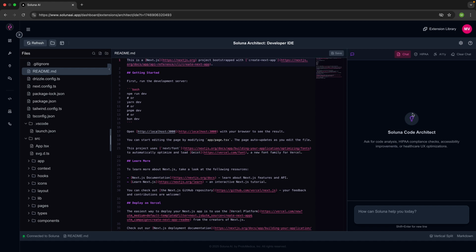Over on the right side is our IDE chat panel. Here, Soluna generates compliant, accessible code with real-time regulatory checks built in. And this is where it gets exciting. Soluna Architect automatically understands your technology stack, your project structure, frameworks, and architectural patterns. For example, we'll tell Soluna to build a comprehensive survey component tailored for mobile.